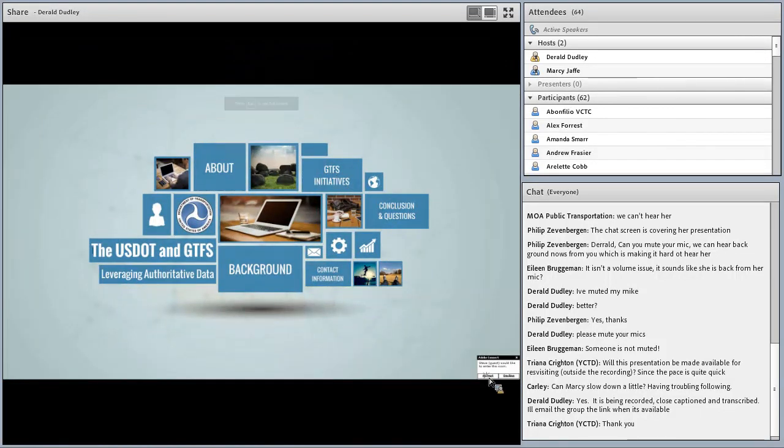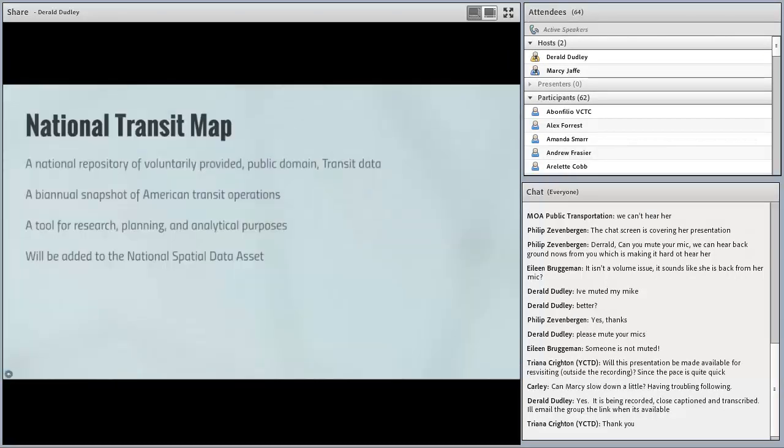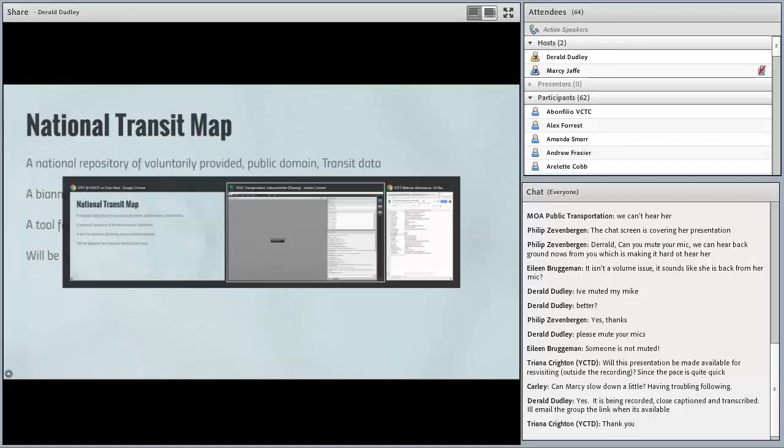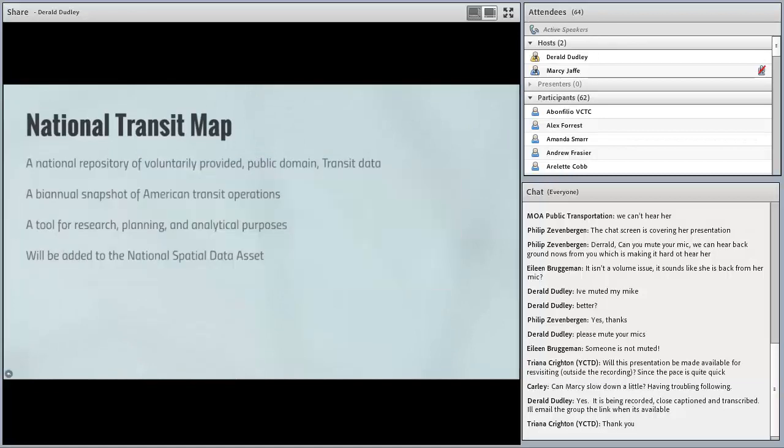GTFS and DOT? I'm going to go straight to the GTFS initiatives at US DOT. So the National Transit Map, it's a repository of voluntarily provided public domain transit data collected from hundreds of transit agencies from across America. Currently, we collect GTFS data twice a year, but as the process and systems mature, we hope to collect that data up to 4 times a year, but nothing more.